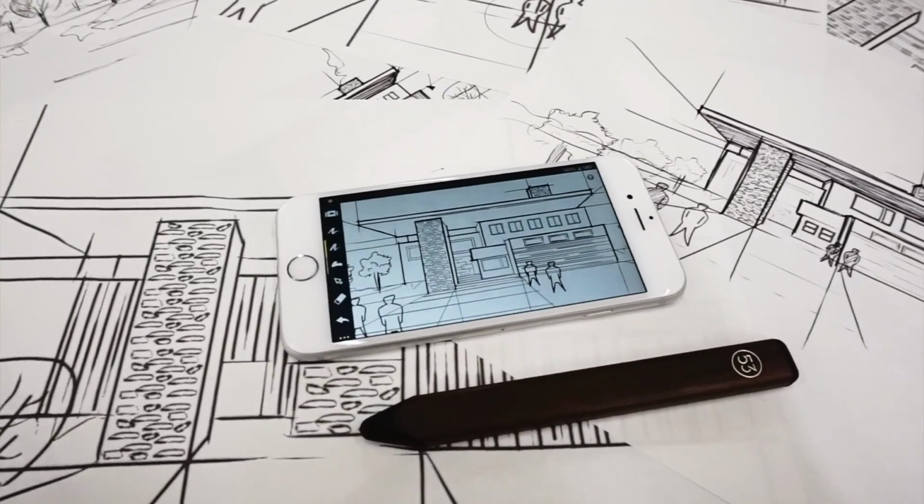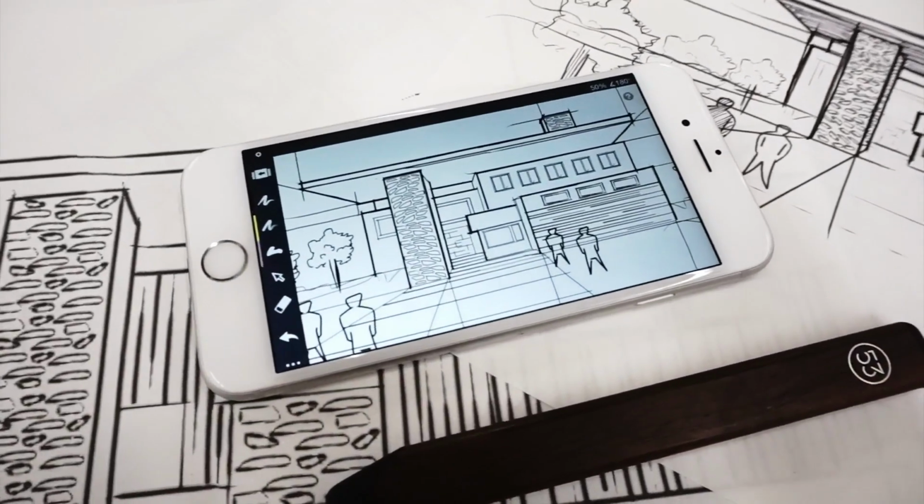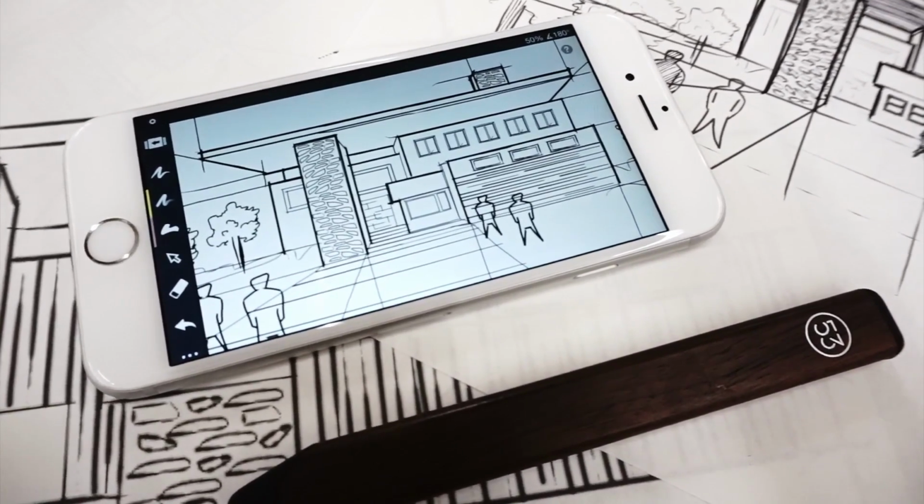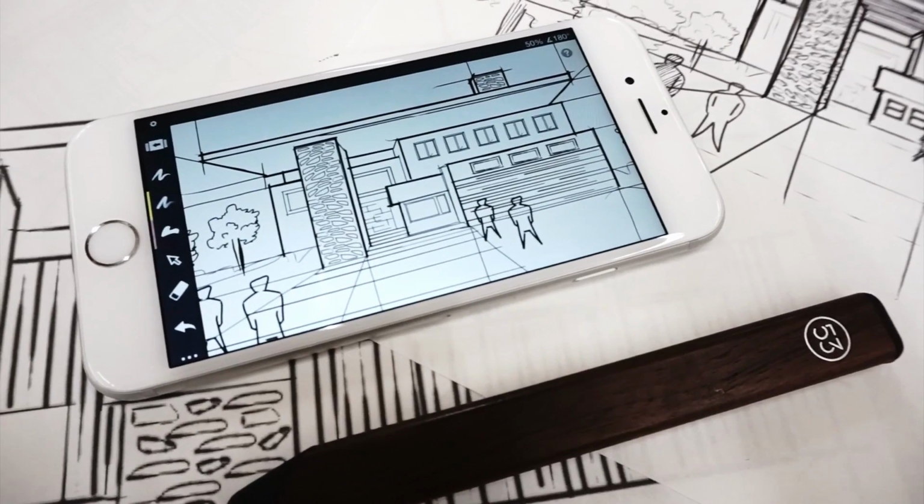Welcome back to Concepts. It's Claudine here, and in this iPhone tutorial, I want to show you how you can pump out more design concepts by working with an architectural template that I drew.